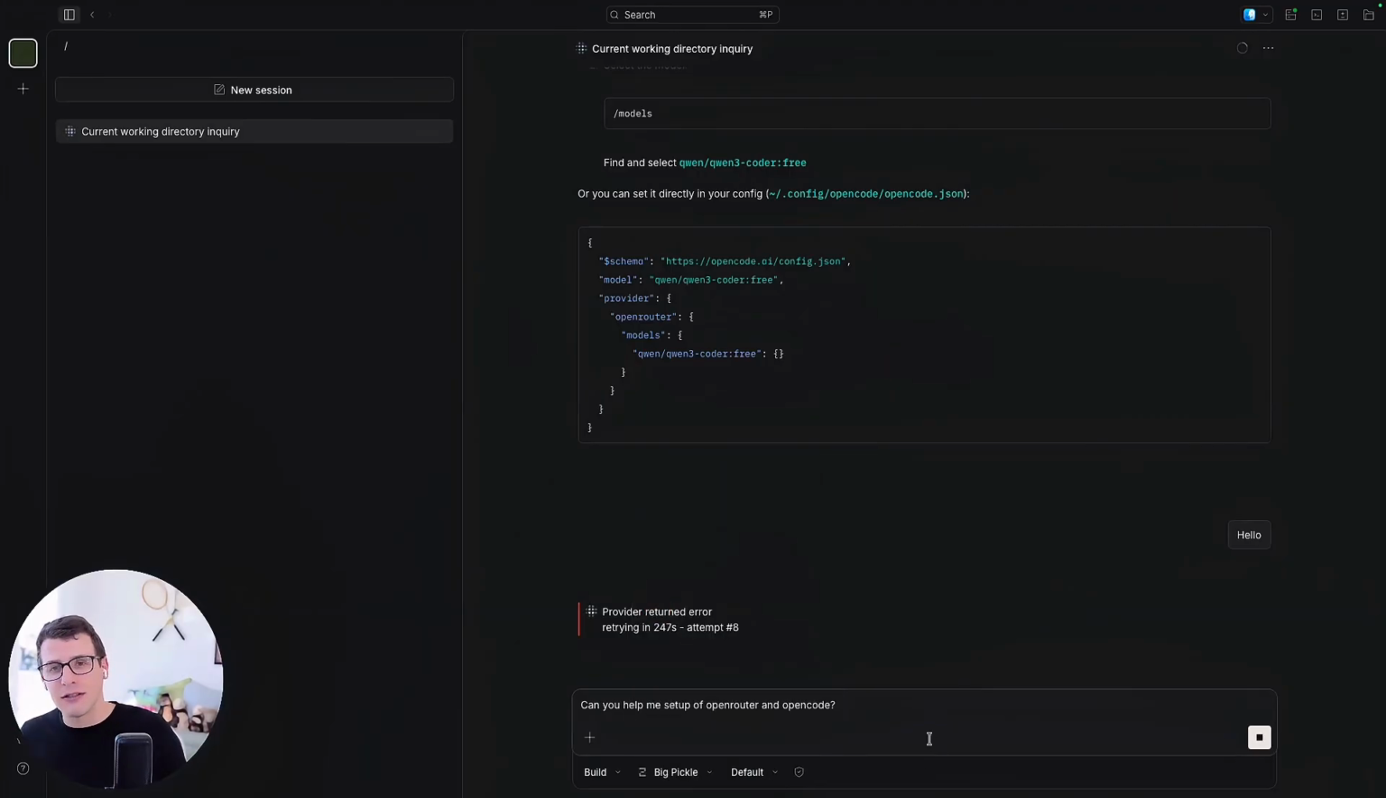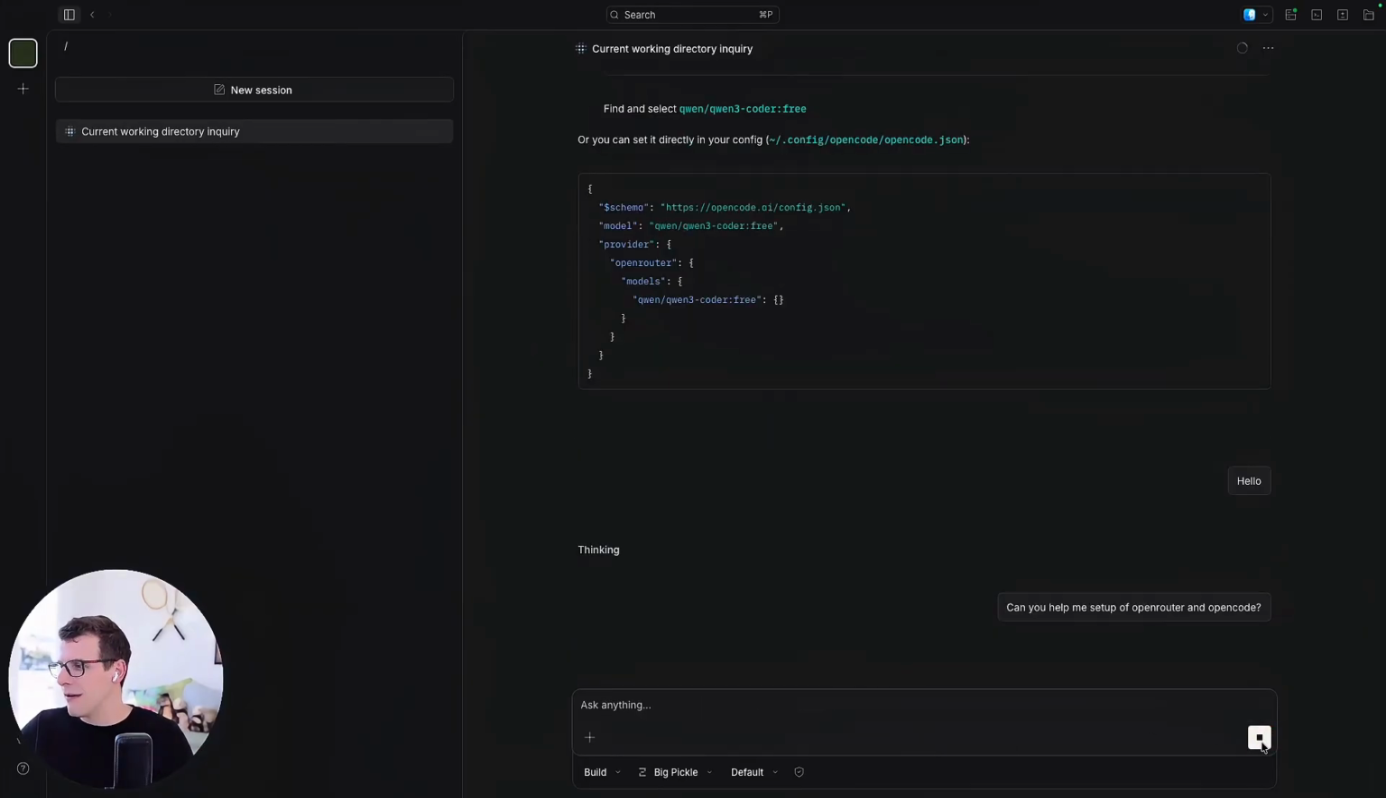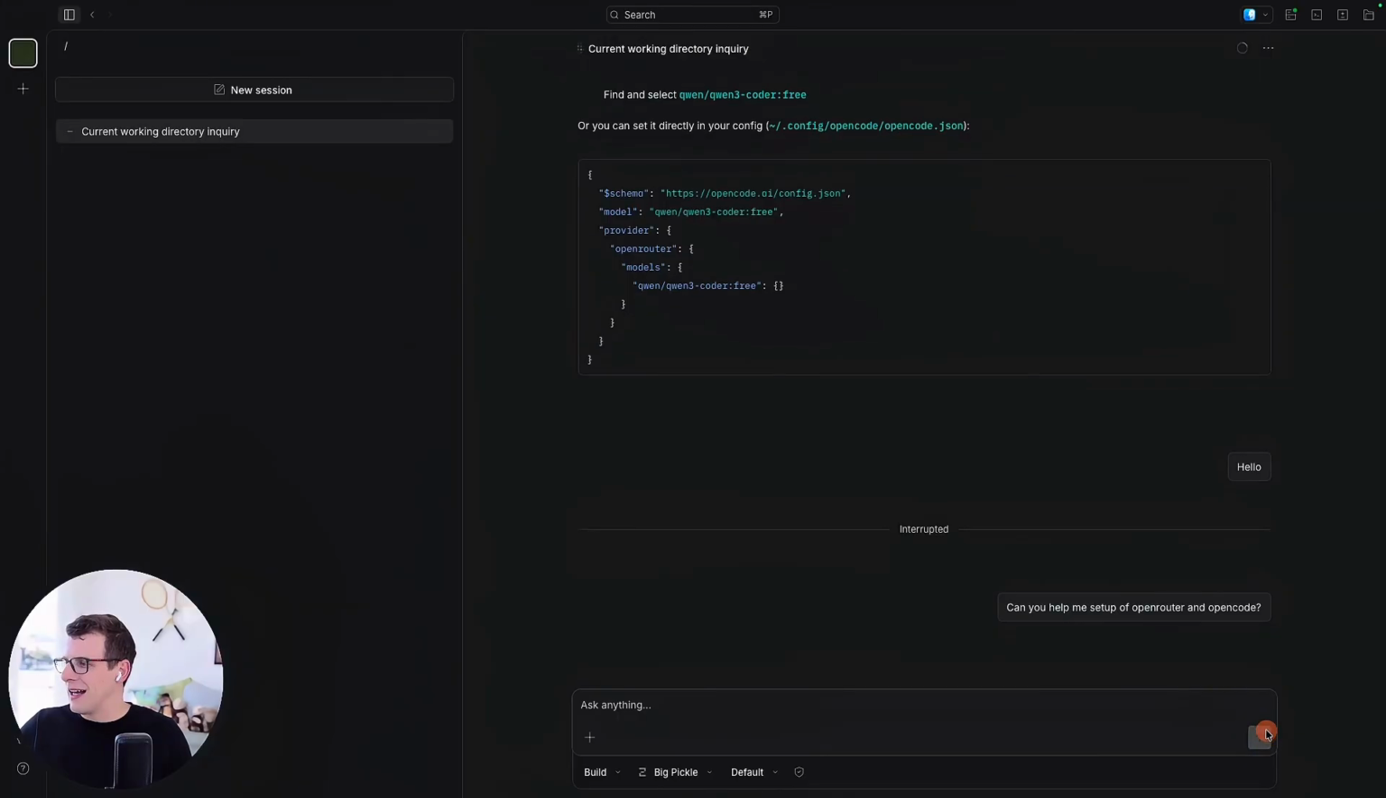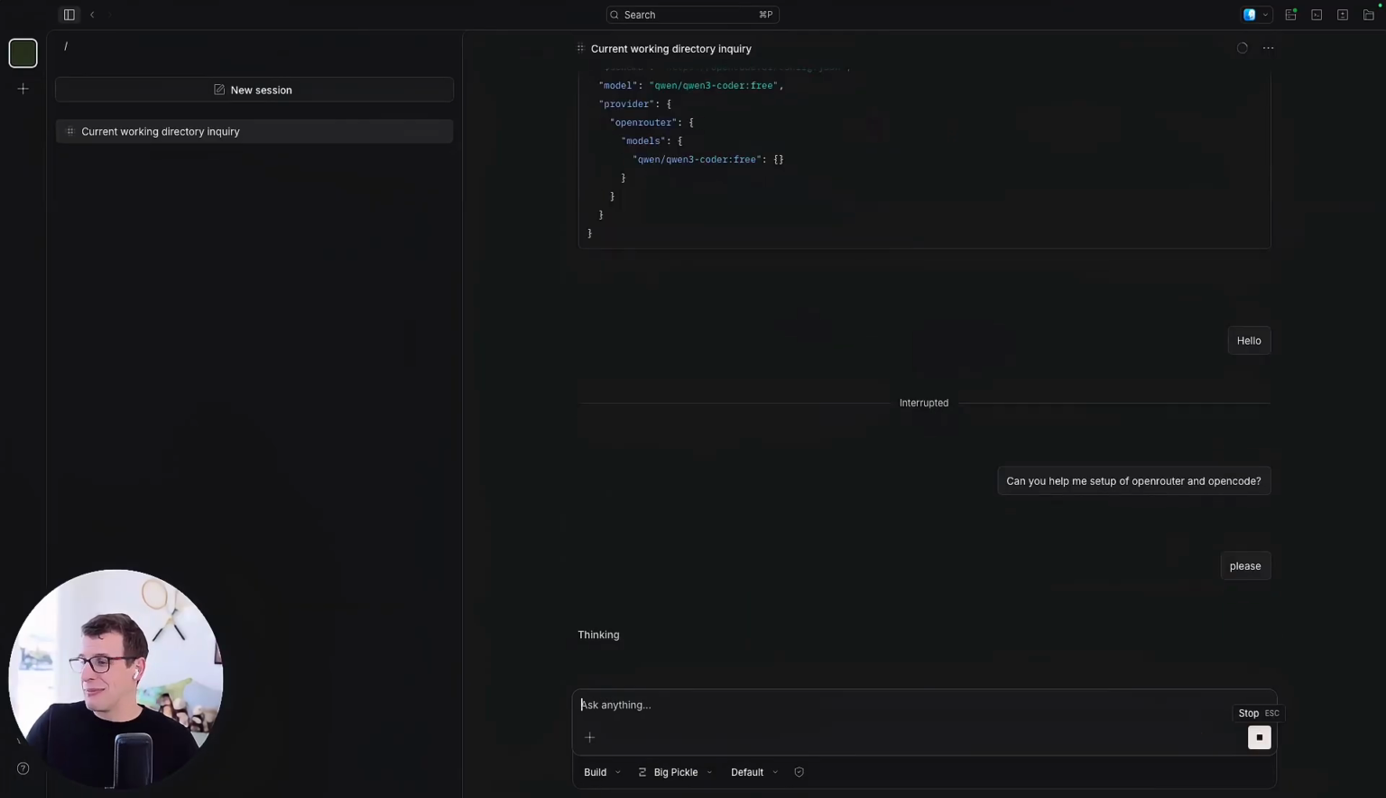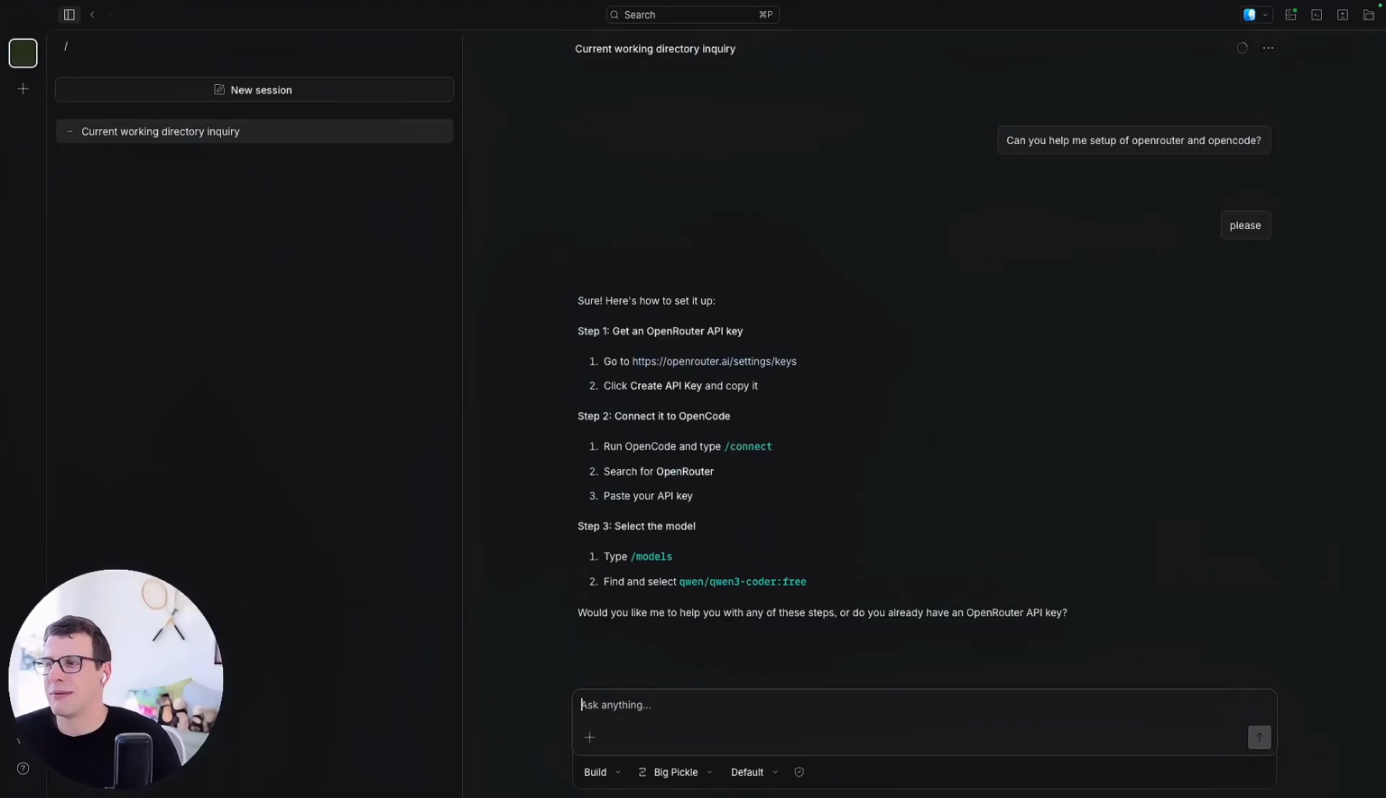And then if you encounter troubles with setting this up, oftentimes the best thing I find to do is to actually ask these models to help you out with setup. So if I wanted to ask the question, can you help me set up with OpenRouter and OpenCode? And I did not do that correctly with that message. And I'll type please here. Then that might be your best way to approach solving your problems with this.